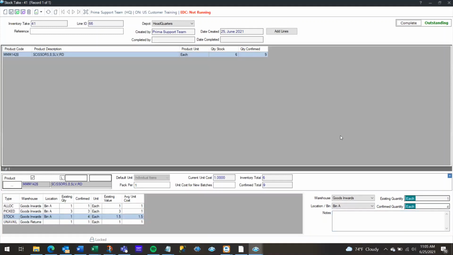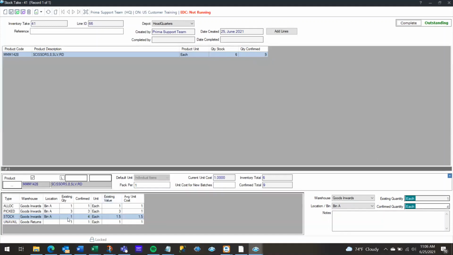Then as you can see at the top, quantity stock remains at 6, but quantity confirmed is now 9. Since we added an additional 3 to our quantity confirmed, we can see the same change down here in our stock line.